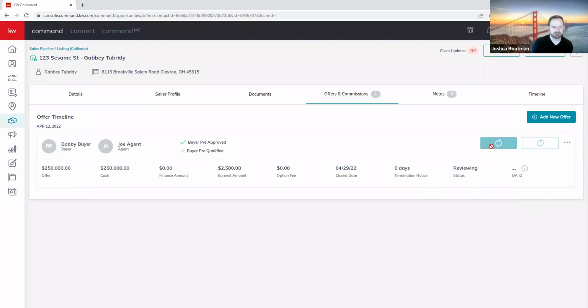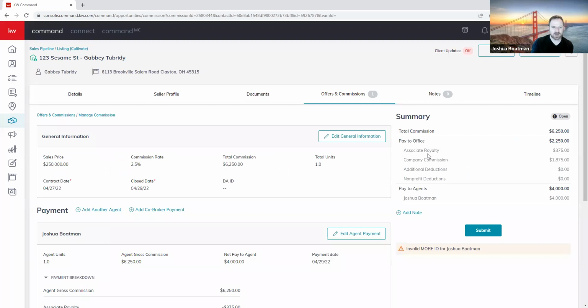If we accept it, now we have a different screen. Now we have the ability to either change our response or manage our commission. If we need to accept a different offer, we would change our response. If we go to manage commission, this is where we have the ability to actually go through and plug in our data to submit our commission to the market center to get paid. So we'll quickly walk through this box.